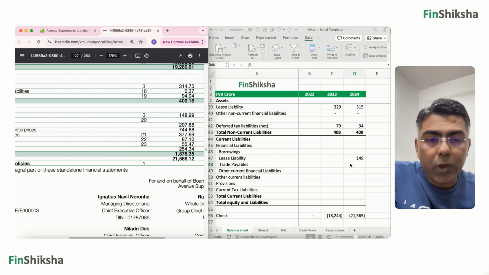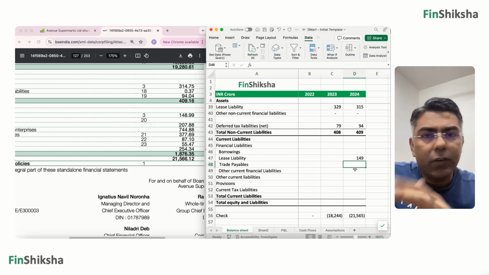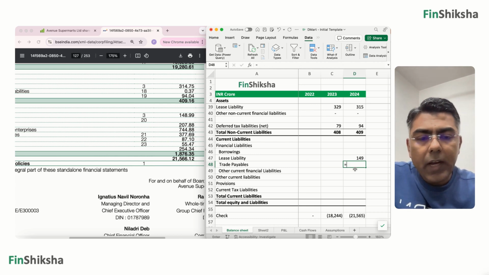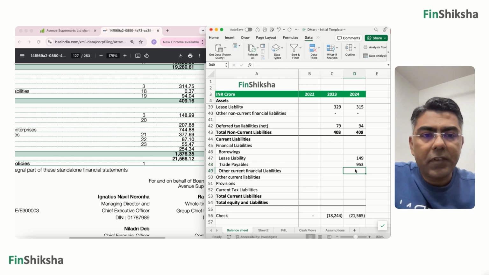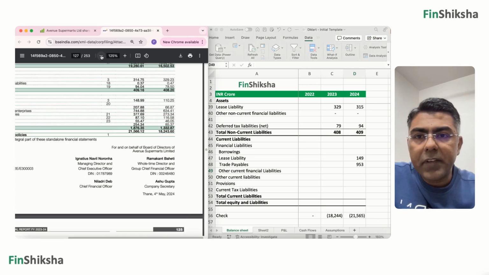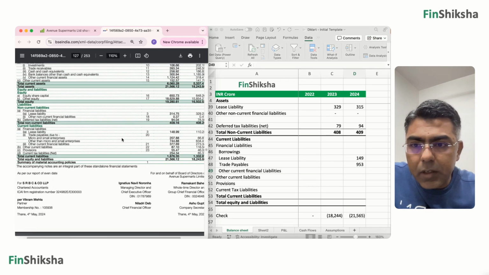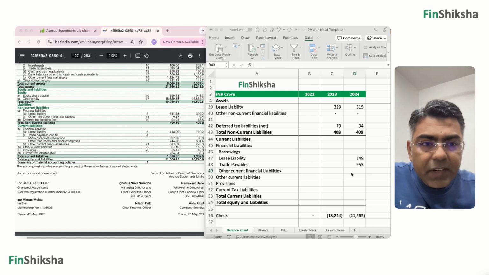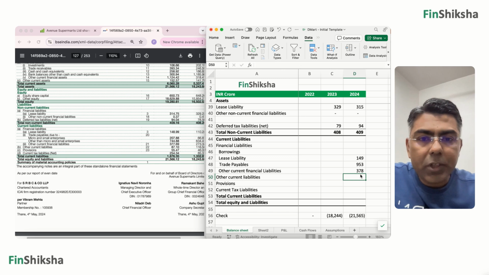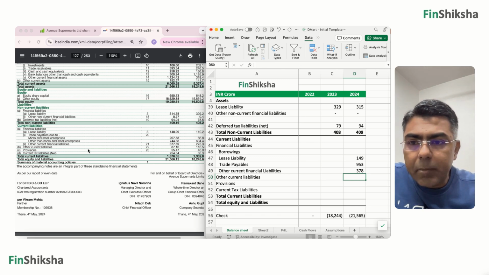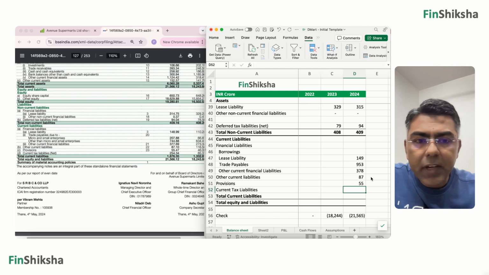I can choose to club them together. If you want, you can put two separate rows as well. And so, we could put it there in that sense. I am clubbing that 208 plus 745. Rounding them off again. Then we have other current financial liabilities. Yeah, that's the number. So that's 378 rather. We punch that in. Other current liabilities is 87. So we put that. Provisions is 55 and current tax liabilities is 254.